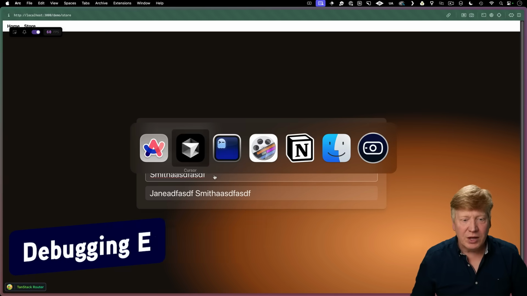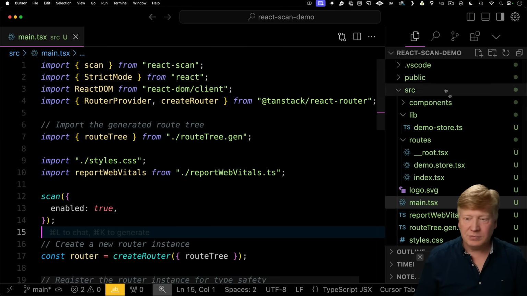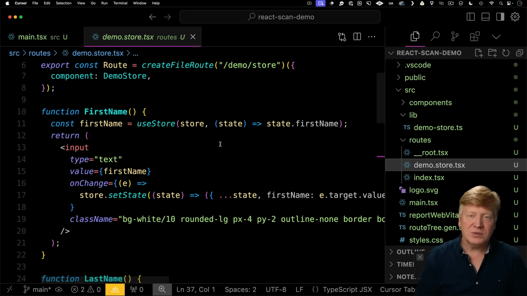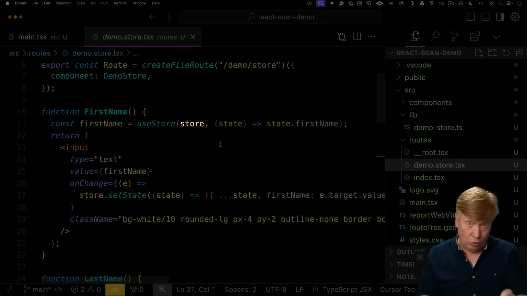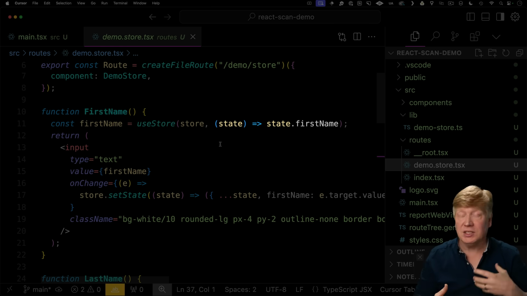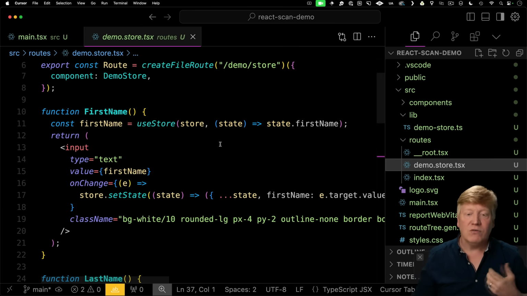Okay, let's mess up our example. So how do we mess up an example like this? Well, pretty easy, actually. So you see this use store invocation here? That's when we actually pull the data from the store. And you give it two things. You give it the store, and you give it a selector function. And that selector function gets given the current state of the store, and it gets to pick off any values from it that you want.